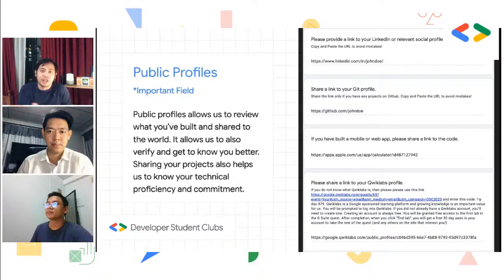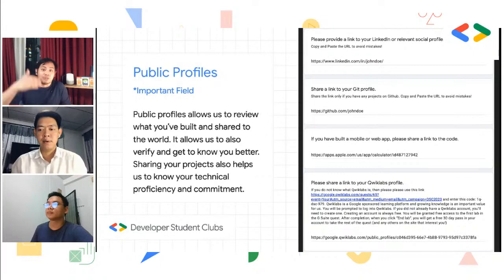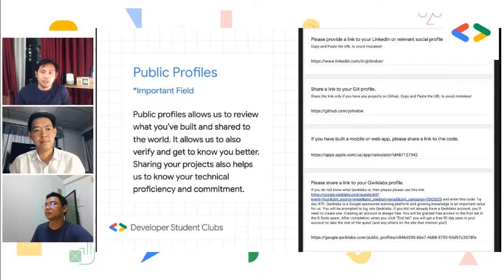You can register and start doing quests in Quick Labs, and you can share your Quick Labs profile link in this portion. And that's an option as well for you guys if you want to take a little bit of a step ahead and really get yourself familiarized with different Google technology, Google tech stacks that are available on Quick Labs. So that's something that you can also explore.